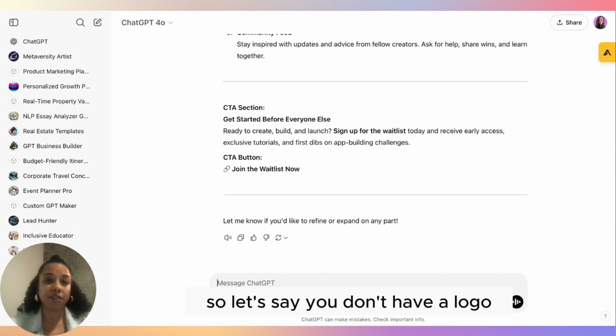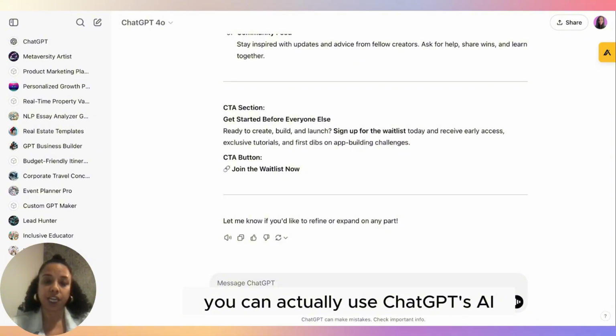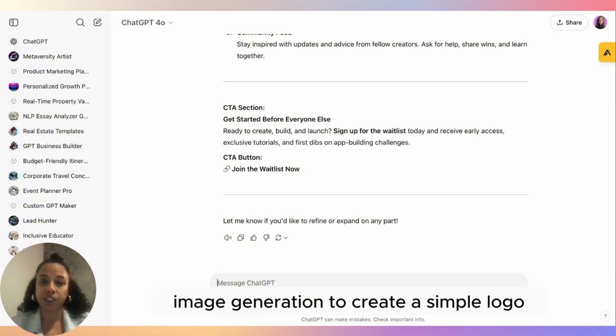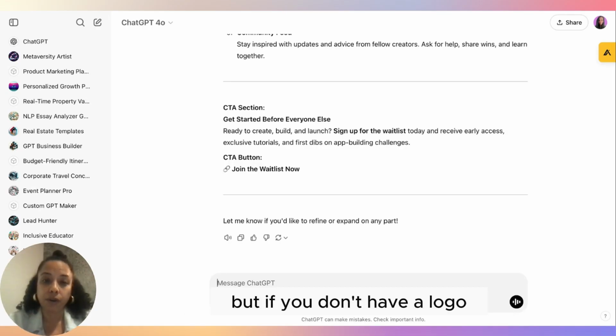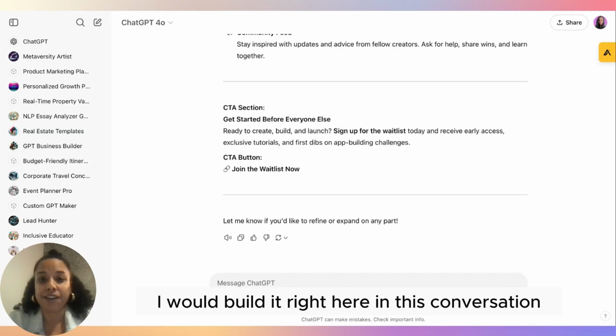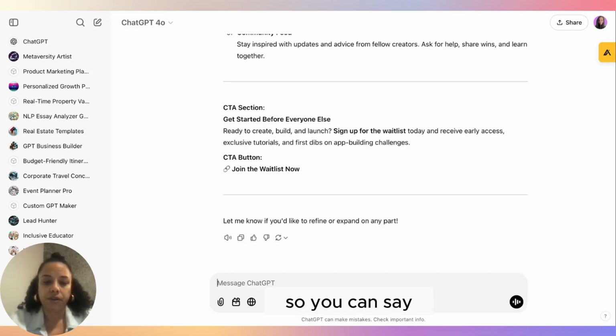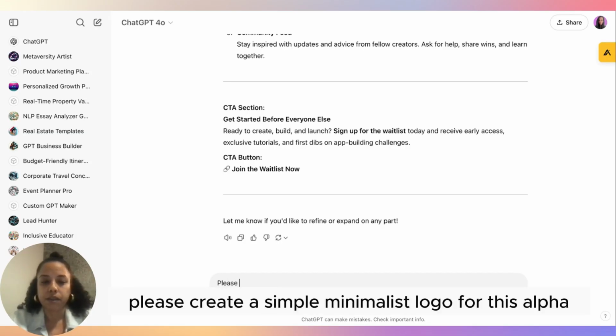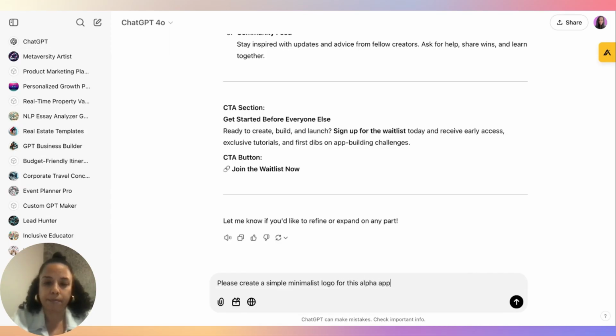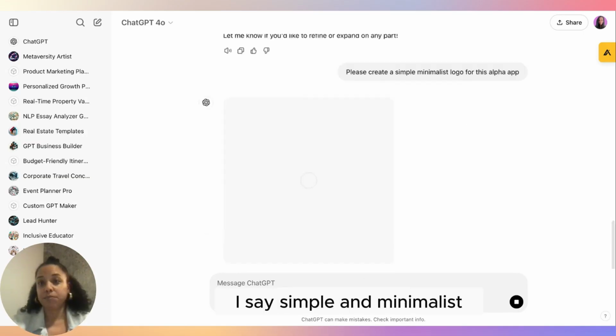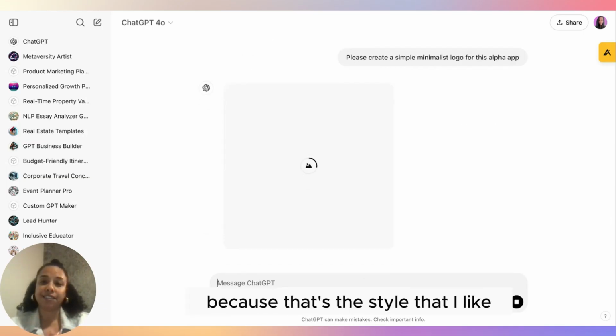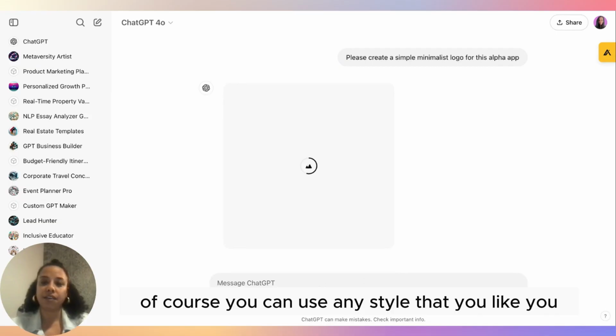So let's say you don't have a logo. You can actually use ChatGPT's AI image generation to create a simple logo. So I already have a logo for Alpha, but if you don't have a logo, I would build it right here in this conversation. So you can say, please create a simple, minimalist logo for this Alpha. Okay, now I say simple and minimalist because that's the style that I like. Of course, you can use any style that you like.